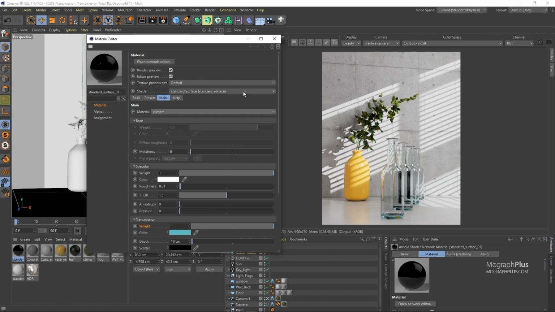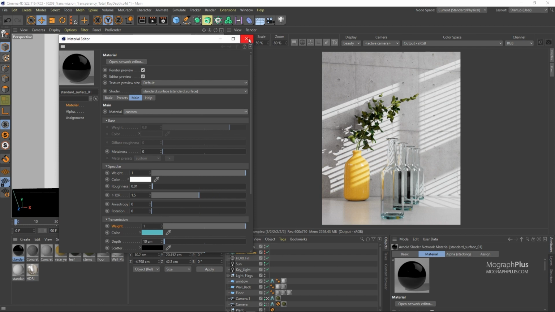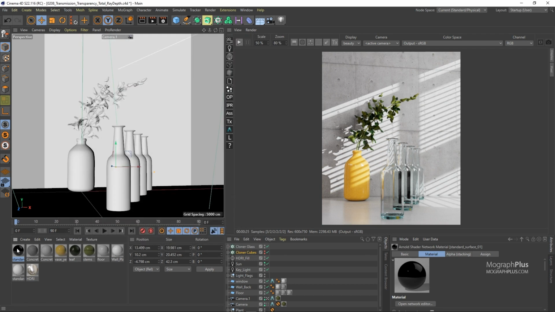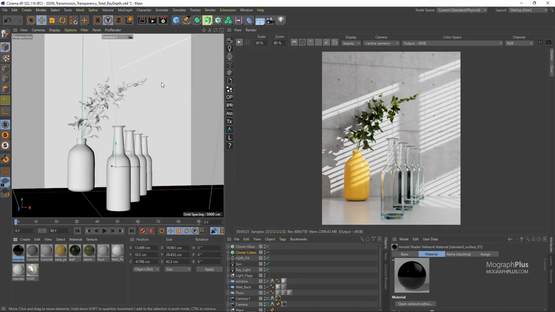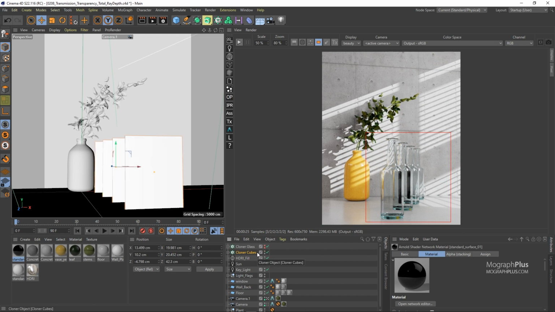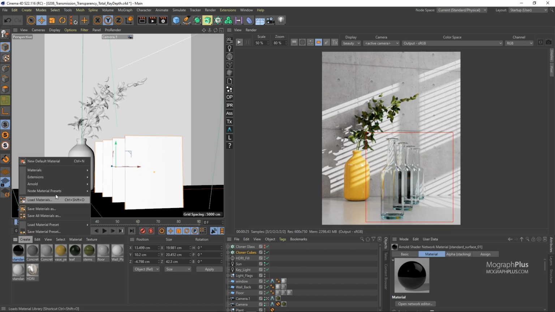Now in this scene, I have decreased the roughness to about 0.01. So we have a clear glass shader, not a frosted one. Now, besides transmission, we have another thing called transparency or opacity. As you can see, I have these 4 cubes under this cloner as well. I can unhide them and hide the bottles for now. Let me create a new Arnold standard surface shader and rename it to transparent. Also apply it to the cubes.